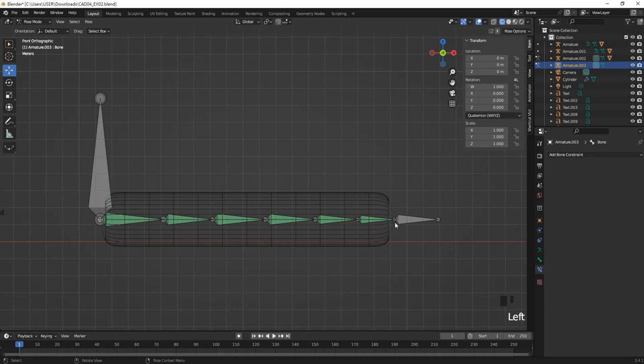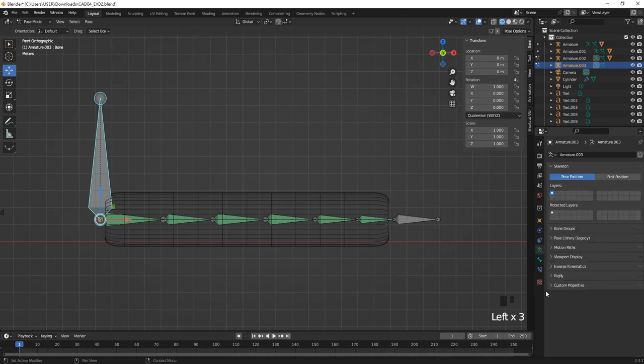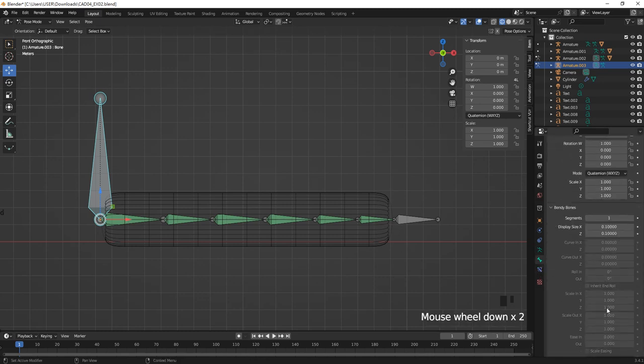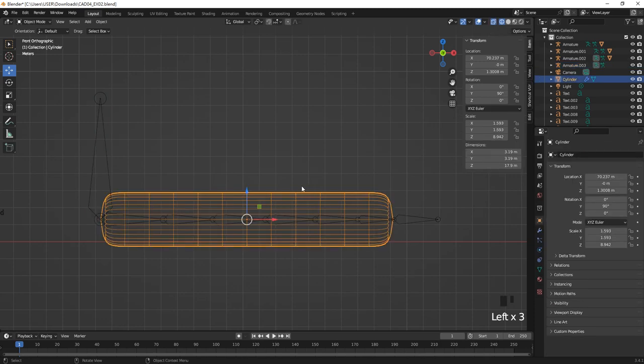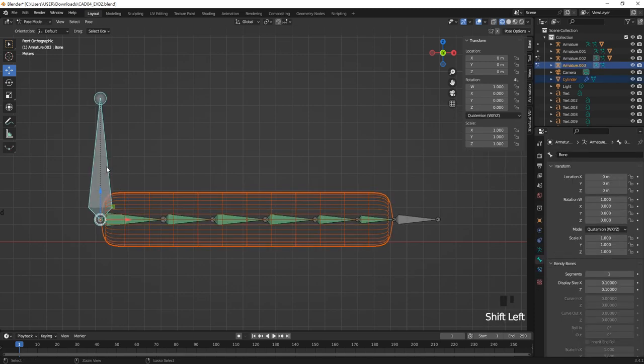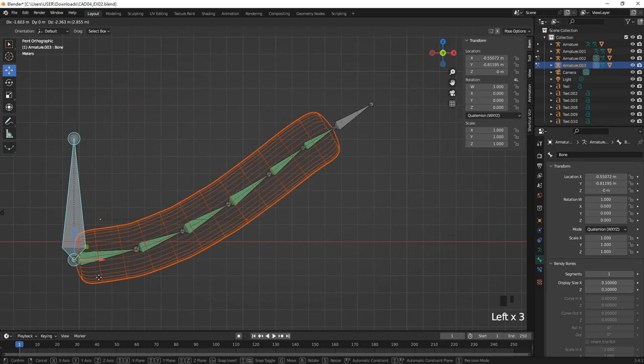Alright, so now since we have finished the bone setting, this one is supposed to not affect anything, so we have to uncheck the deformation of these bones. So let's go to here. I think it's right here. Uncheck this one. So let's select the model, select the bones, Control P with automatic weights. Let's take a look. If we move, well, it moves fine.